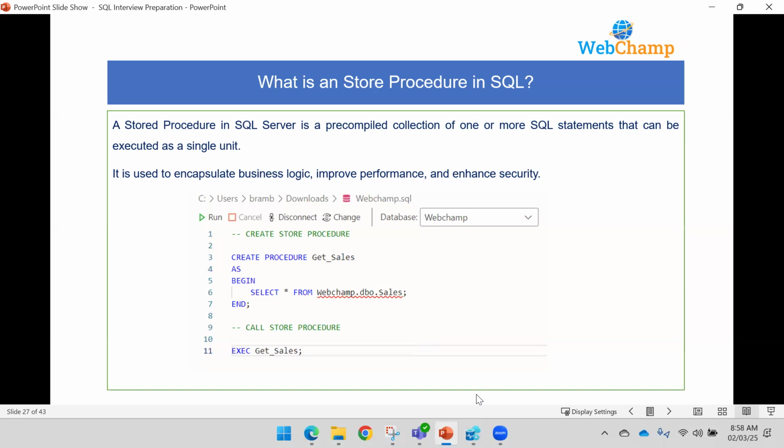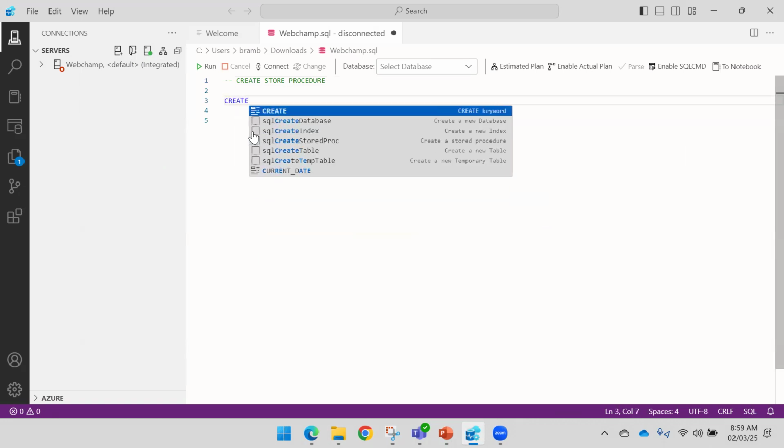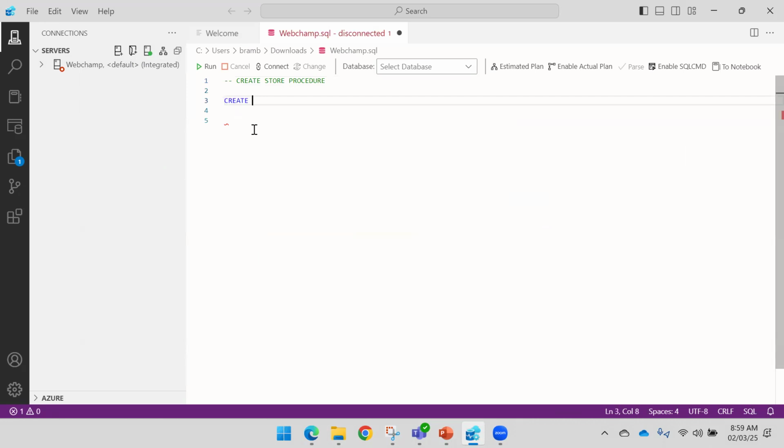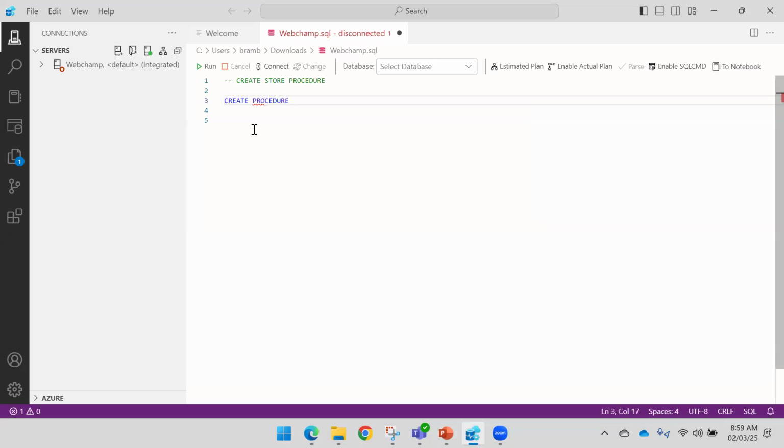Now we will see how we can create a stored procedure. Obviously, if you want to create something in the database, you use the create command. We don't have an object called stored procedure in the syntax. We call it a stored procedure, but while creating, we only use the word procedure. So I'll say create procedure. Then you can give the name.